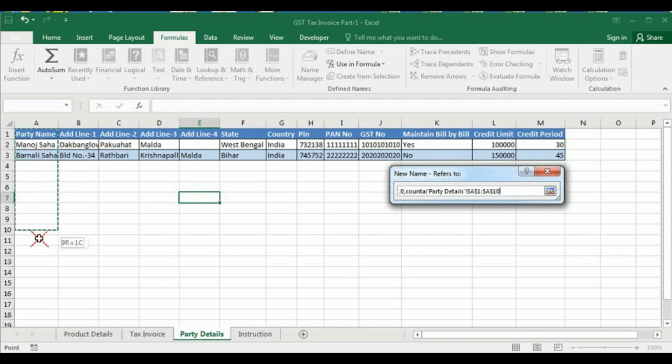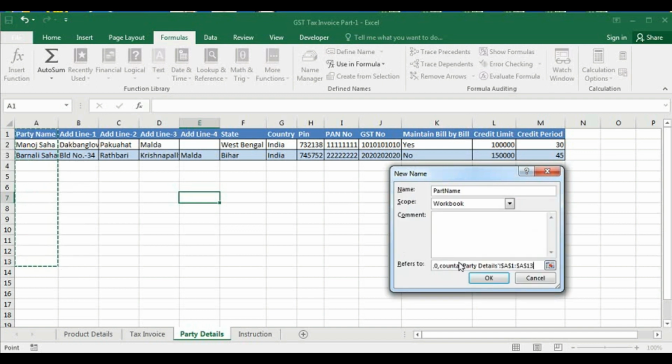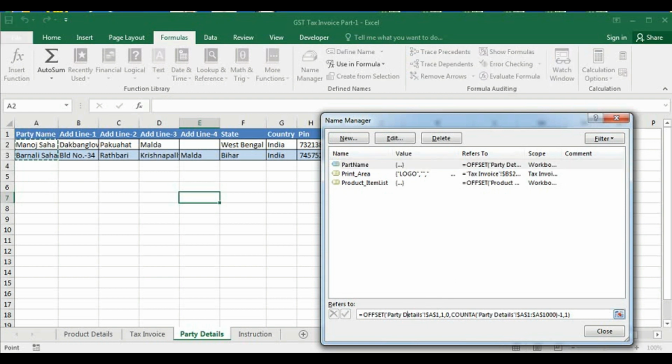I have selected this part, but you will do 1000 here because you have formatted for 1000 rows. The count of this will be 3 because there are 3 text entries in this column, 1 2 3, but we need only 2. So here you have to put -1, comma, and there will be a single column, so 1, bracket close. Okay, now click here, you can see our party name is selected.